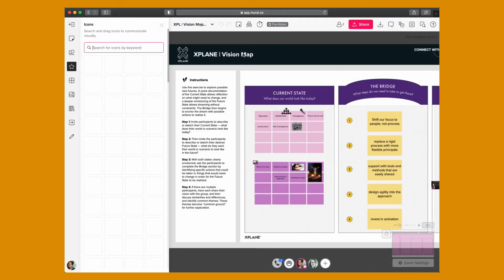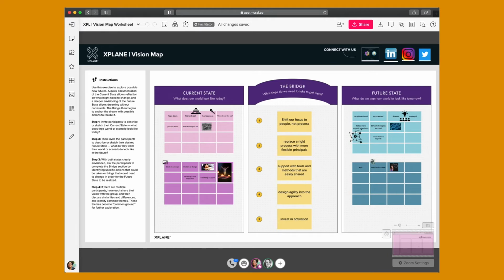Finally, jump back to the center and invite participants to build a bridge between the two worlds. What are the key steps, elements, and specific actions you will need to close the gap between the two worlds? You might need to do a quick brainstorm at first, then organize them into overarching themes, like we've done.